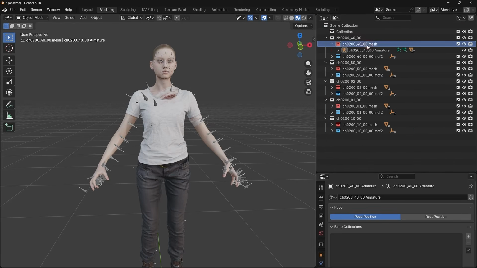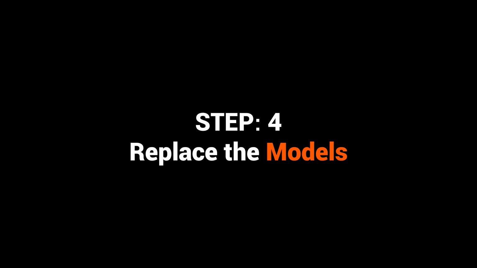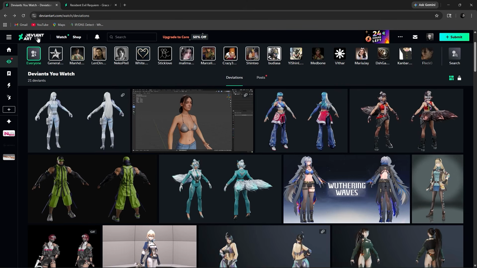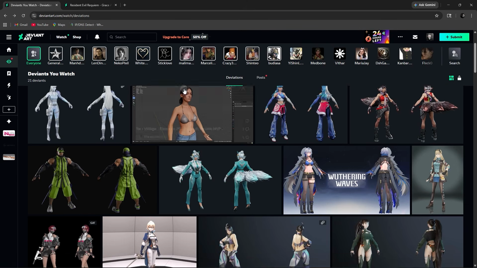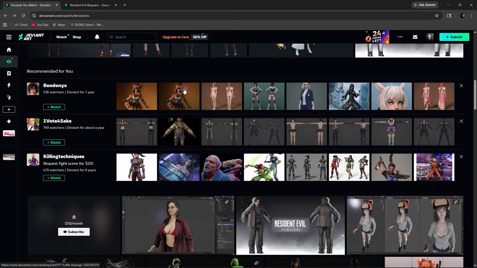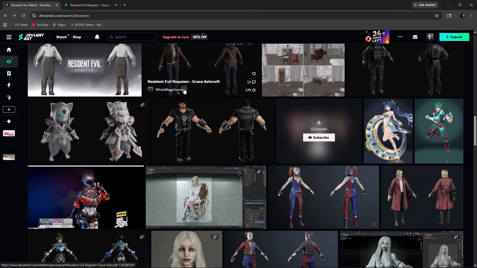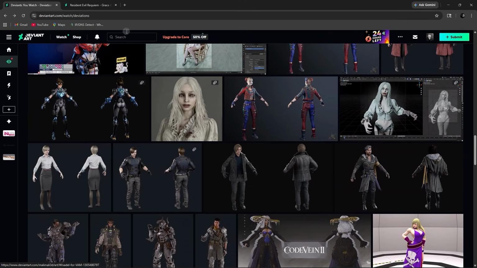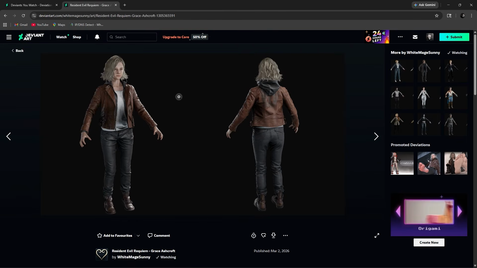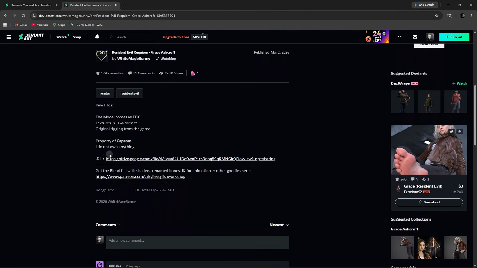Like this. Okay, the next step is to get our custom 3D model and import it in Blender. Then replace it with this original model. A good place to start is DeviantArt. Many artists there share useful and simple models that work well with Blender, and most of them are free. Usually you just click a download button and you get the file.